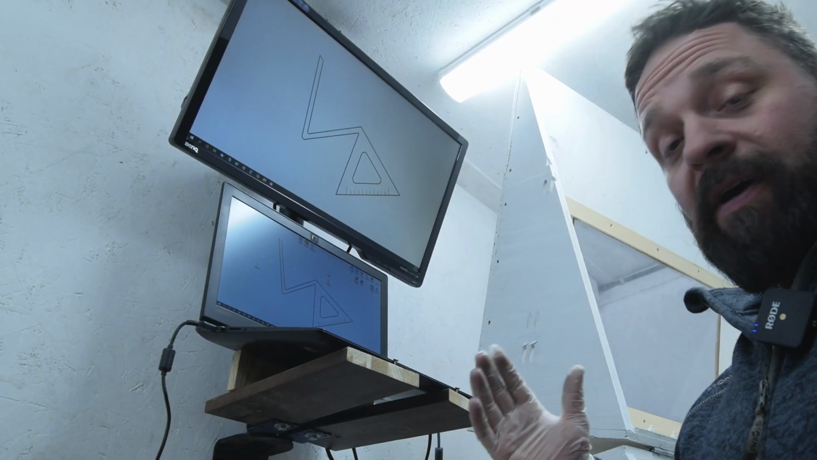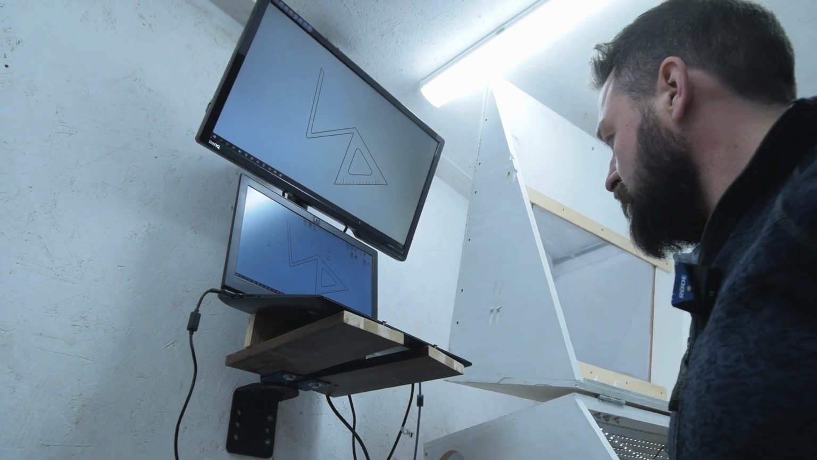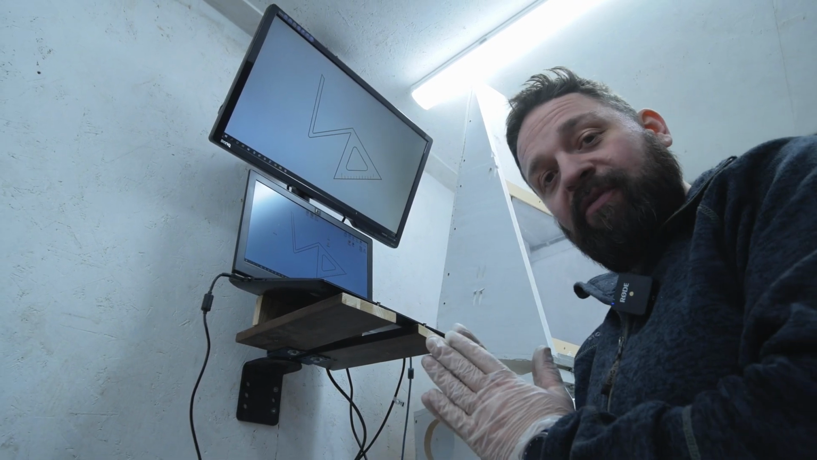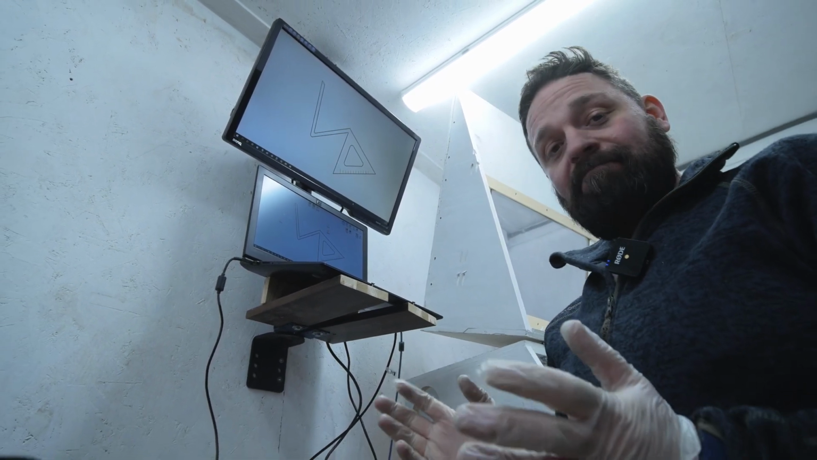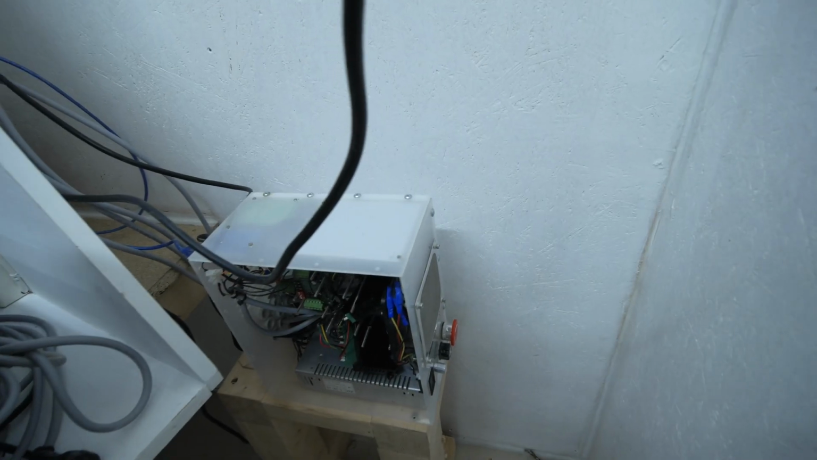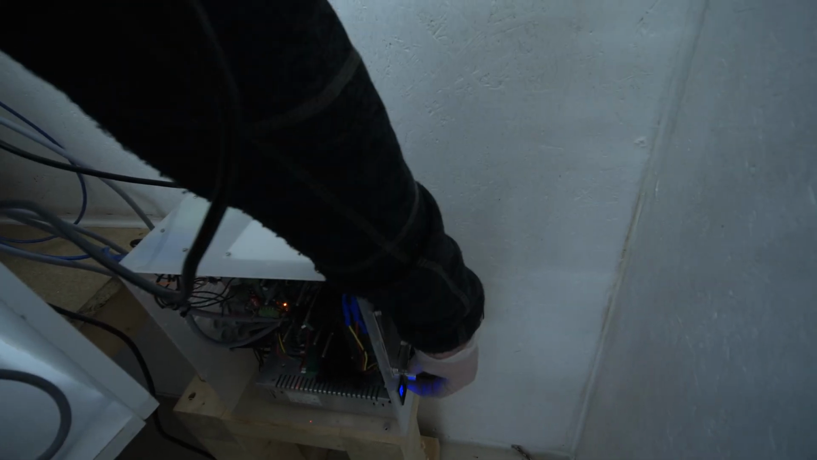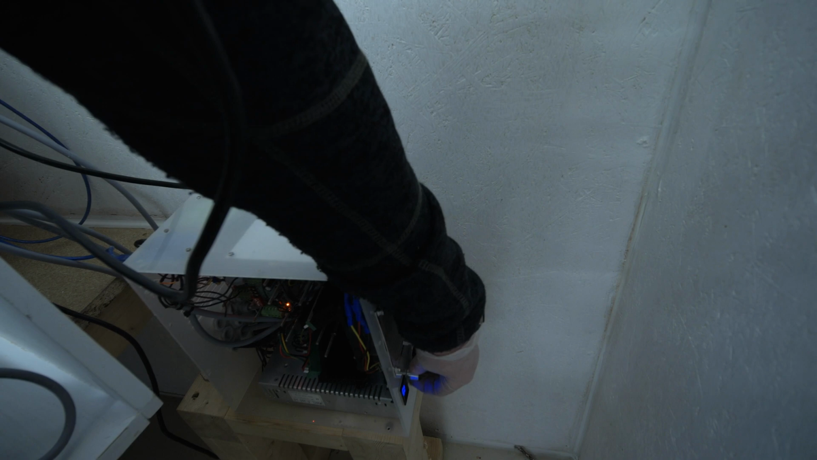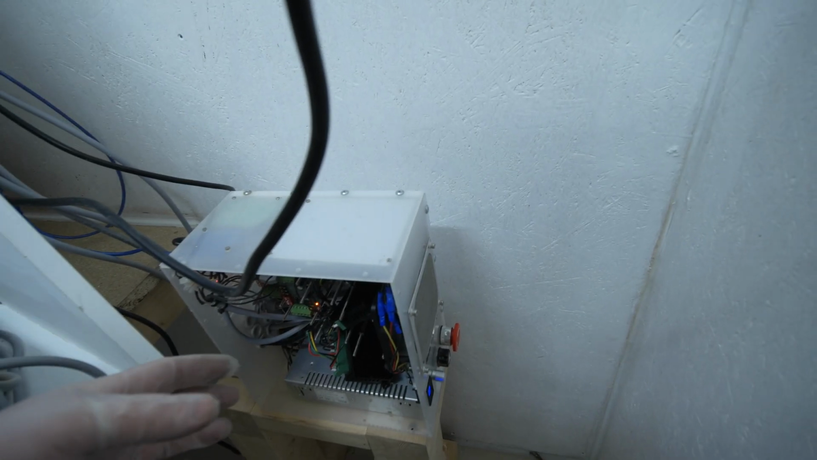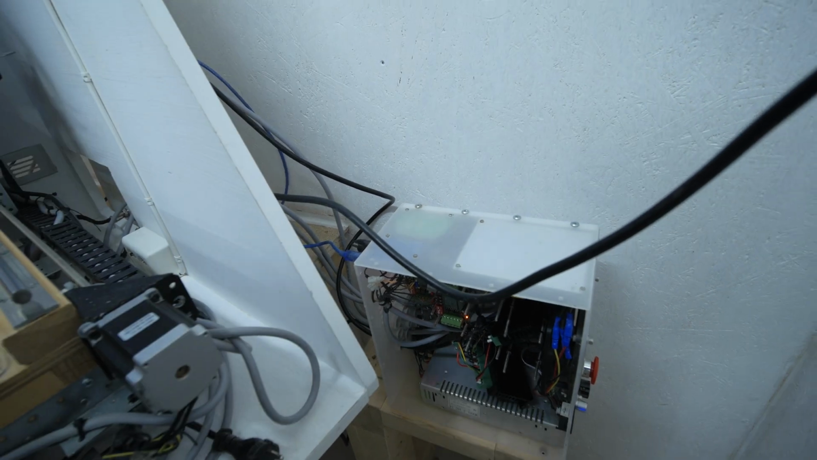Okay, so now I have hooked up everything here. The computer is hooked up, the screen, the CNC machine is hooked up, but I have not turned it on yet. So let's do that. The first thing I do is turn on the electronics box. Okay, I can hear the power turns on and I can hear the stepper motors also power on. Let's check the CNC machine.